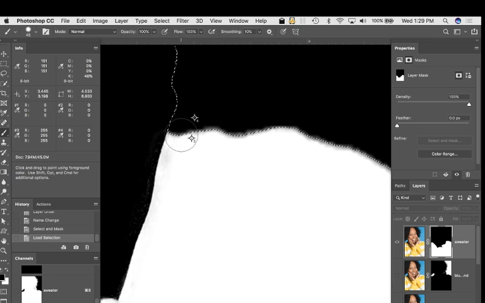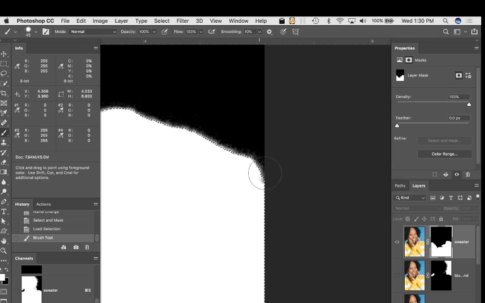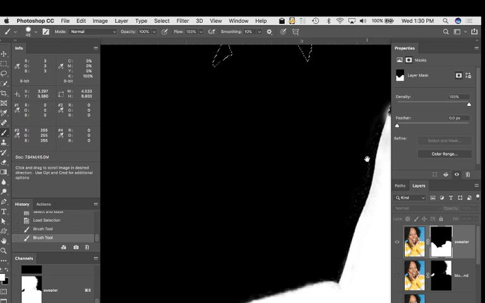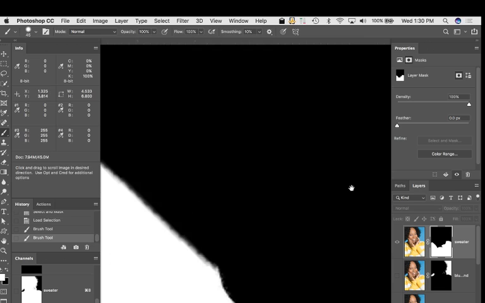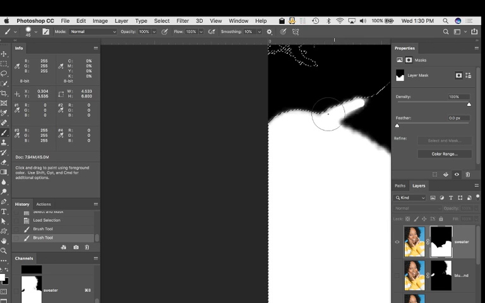And I'm going to simply start in this edge right here. I'm going to hit the X key to make white my foreground color. And I'm going to click and drag across this edge to get just this guy to paint into place. I'm going to do the exact same thing on the other shoulder, on the other side over here. It's this side over here. I'm clicking and bringing that part back in.